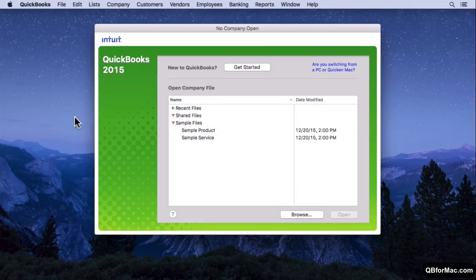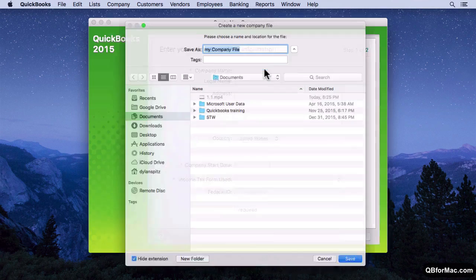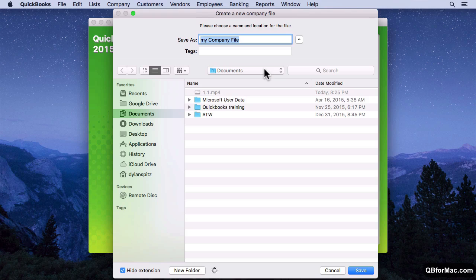Creating your company file is really easy in QuickBooks. In order to start, you'll need to be on the No Company Open screen. Let's click the Getting Started button on the top of the window. A Finder window opens up and asks us what we want to name the company. For this course, let's just call it My Test Company.